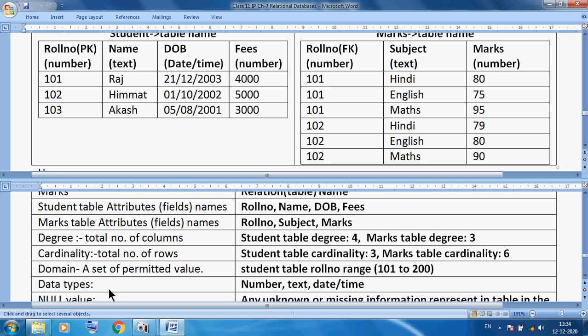Now data types. What are data types? Number, text, date and time. So number, text, date and time, these things we can say are our data types.